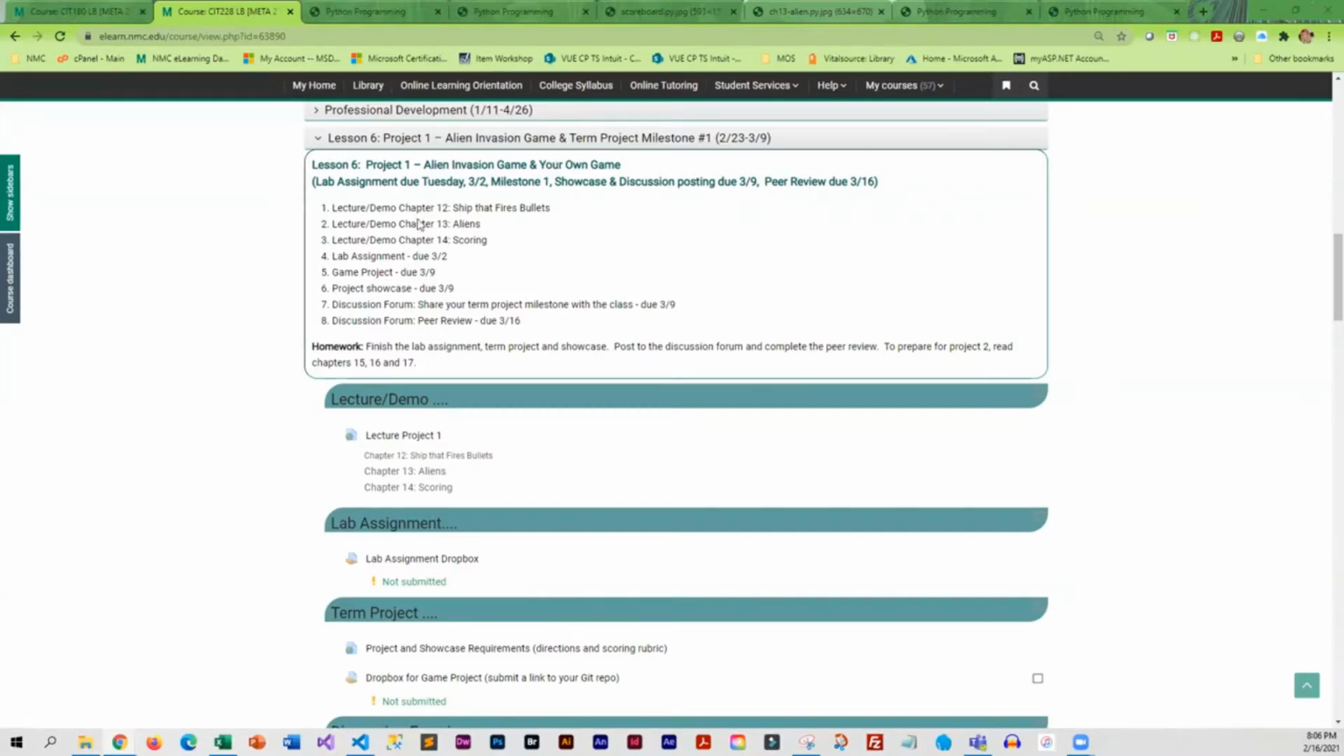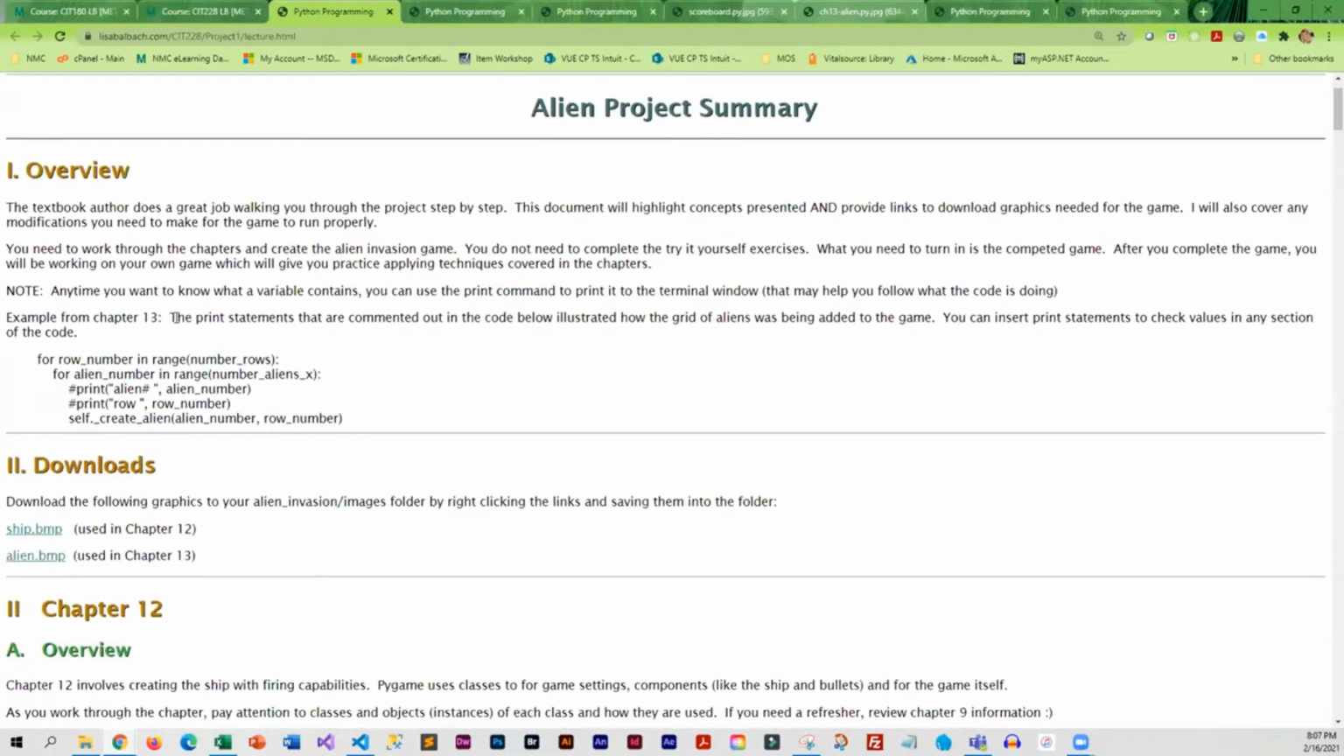You are going to be working through these 3 chapters. You do not need to complete the try it yourself exercises. What I did in the lecture, I don't have videos with this because everything is explained pretty well. And most of what you're doing in here, you guys are familiar with. To build this game, you are using classes and inheritance. If that is something that you are struggling with, I would go back to chapter 9 and review.